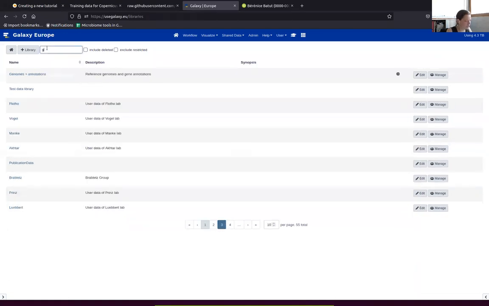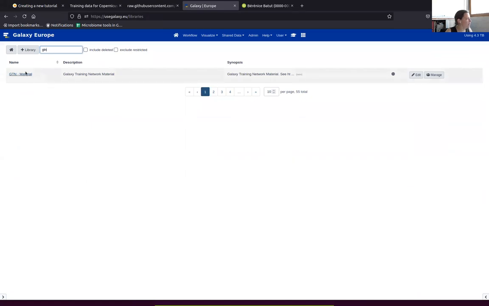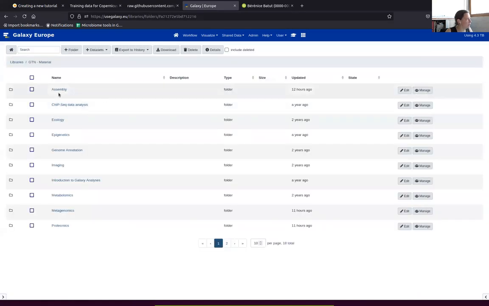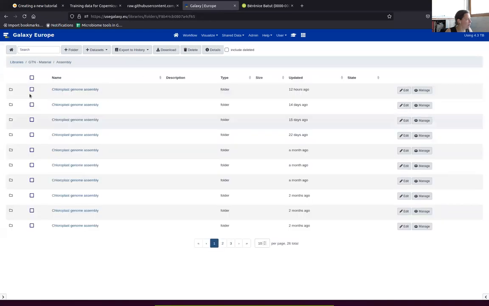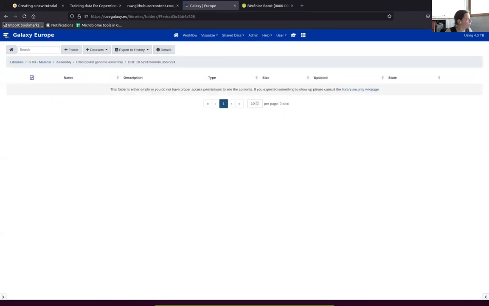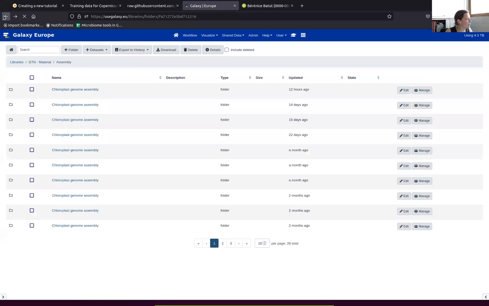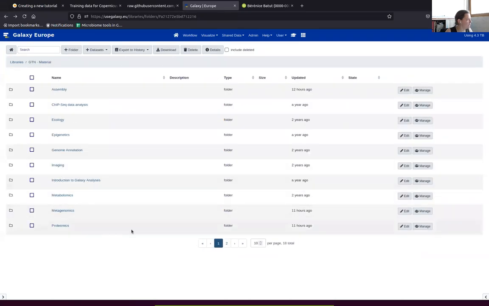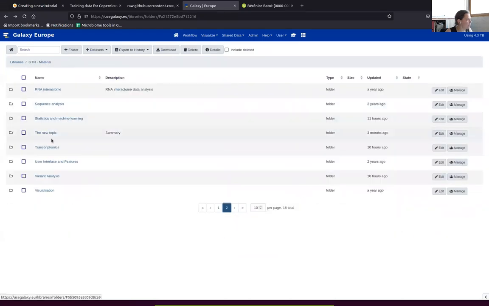So I can search for GTN. You have the GTN material here, and for each topic, for example, you can see that the data are there. For assembly, we have the microblast, and we have the best example then. I will go to transcriptomics.